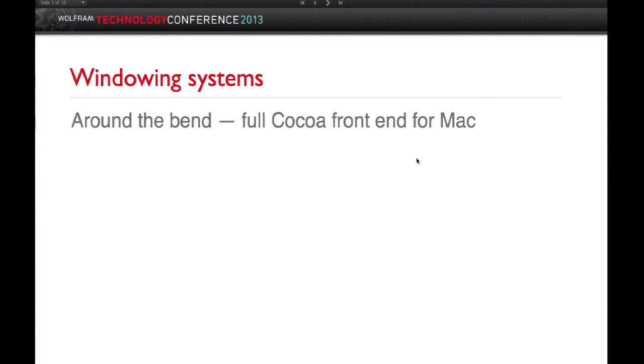Around the bend, for those who've been asking for a Cocoa version of the front end forever, it's going to happen. Sorry, it's not going to happen in version 10, but in working on the Retina version, we have made a lot of progress in that direction, and it is coming. And along with that, the full 64-bit front end. So that's my IOU. Hopefully by this time next year, I'll be able to show something real on that front.